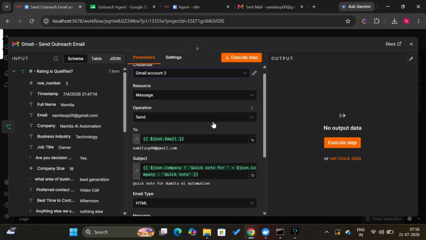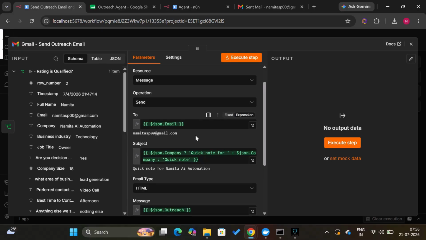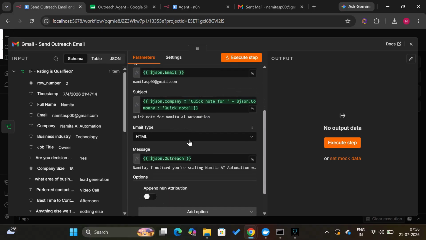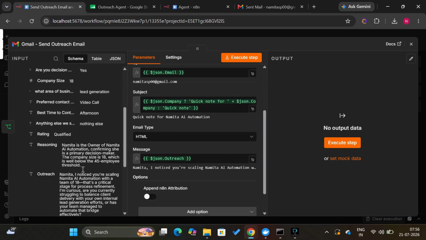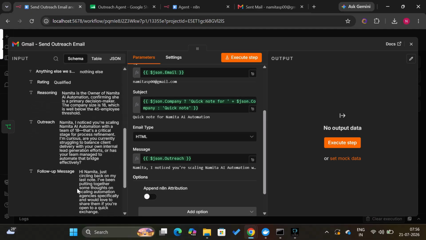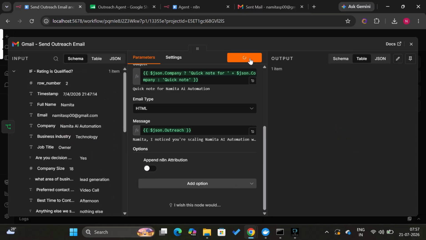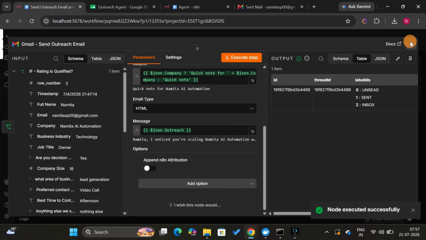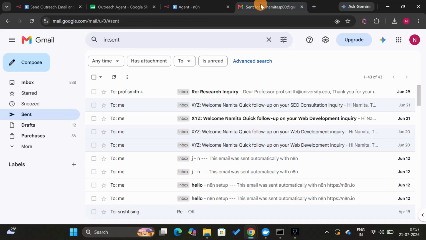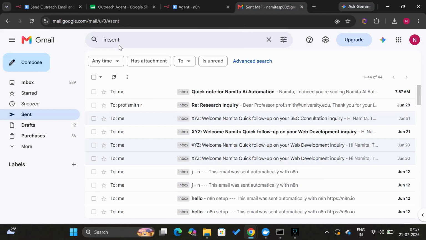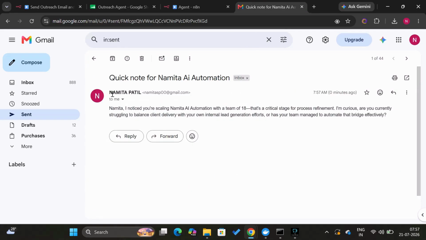Now we are going to set up the Gmail node. Here we have to add credential. Operation will be send, to will be the lead email, and the subject will be the category. The email type is HTML, and remember we have to turn off the append n8n attribution option, so it will not give that n8n footer. So it has sent the email, so just check it. We can see here I have received the email regarding a lead.